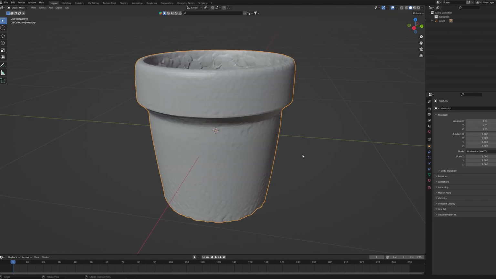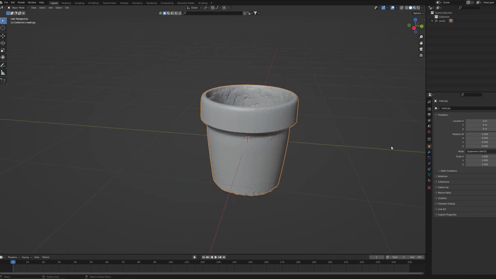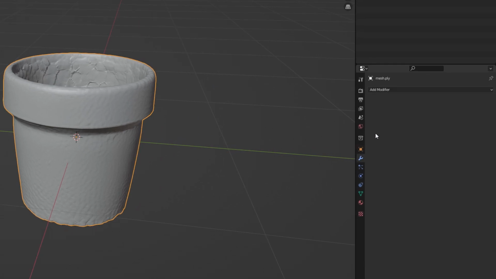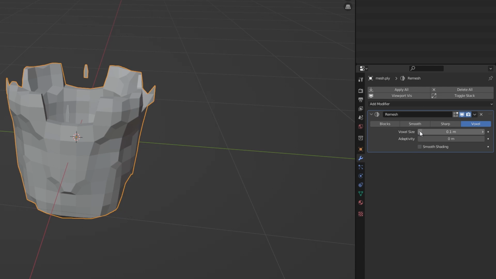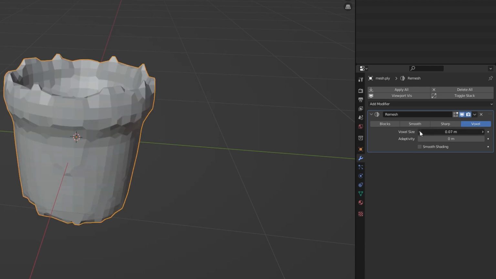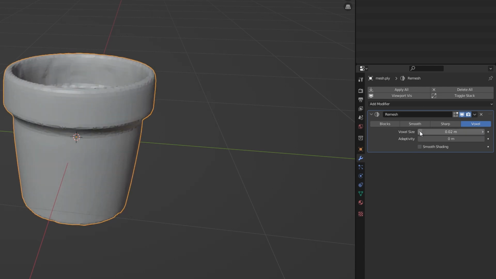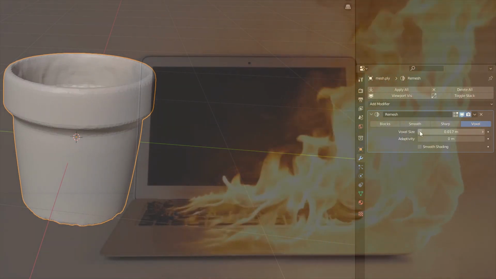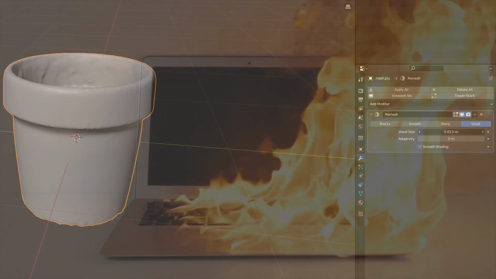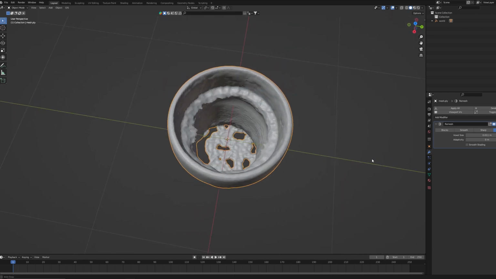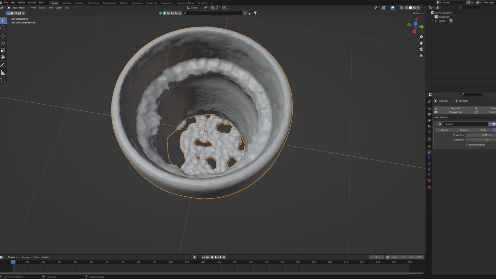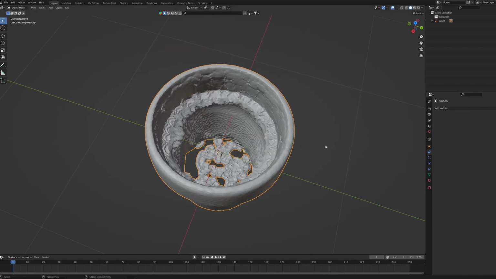Tab again to exit edit mode and now click on this little wrench. From the modifiers list, select Remesh and play a little with the voxel size. The smaller the value, the more detailed your object will be, but show some mercy to your computer. Don't push that slider too hard. If your object has some huge gaps, like my flower pot here, try to fill the holes with some basic shapes before you add Remesh modifier.